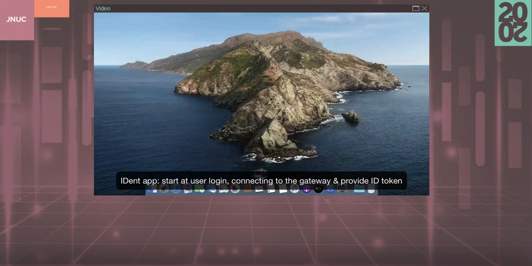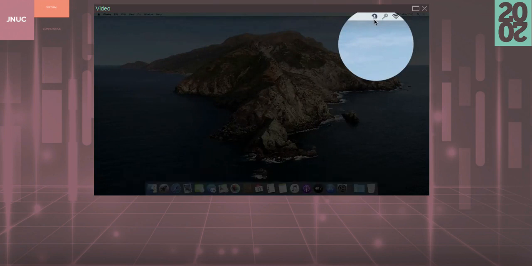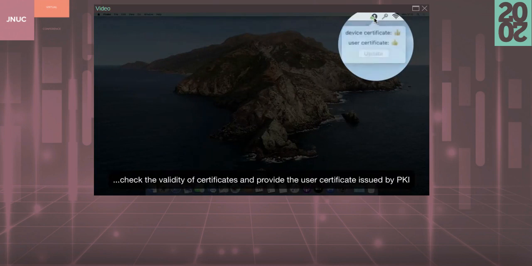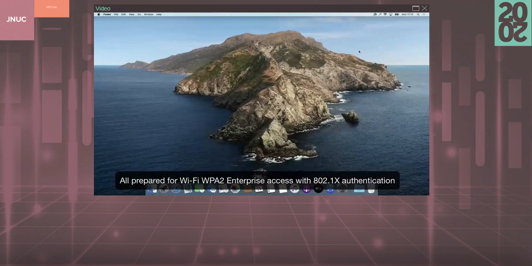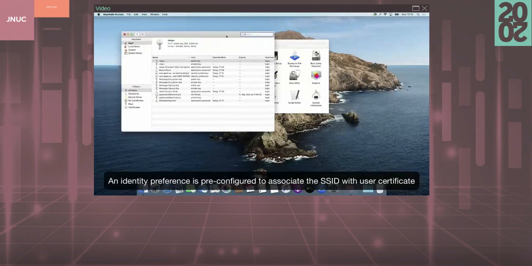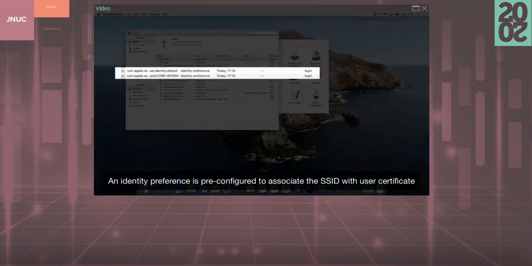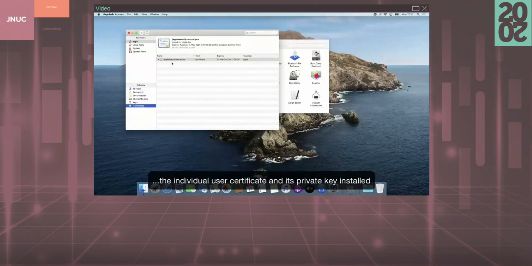When logging in, the IDent app is started and connects to the gateway, providing the signed ID token. The signature is validated and the user certificate is issued by a PKI and finally sent back to the Mac. Now, the full setup for the 802.1x access has already been completed. We can check the keychain for more details. We can see an ID pref is configured to associate the corporate SSID with the certificate. And we can find the certificate and the private key are both in the user's login keychain.